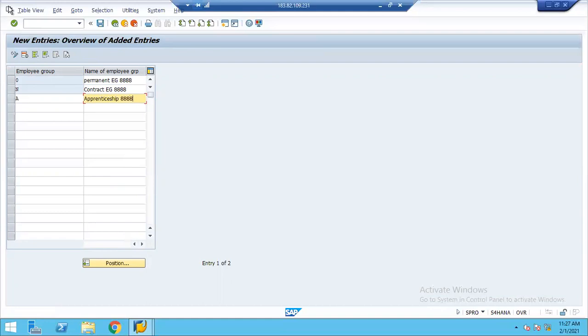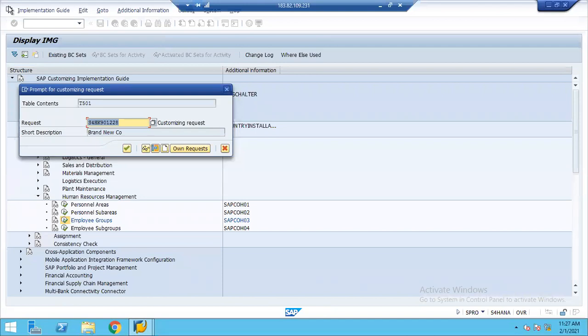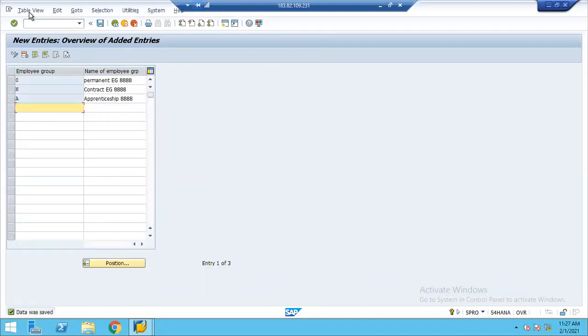So enter. So let's say we do have three types of employee groups, that is 0 for permanent employee group, N for your contract employee group, and A for your apprenticeship. Enter. Save. Saving the request. Enter. Go back.